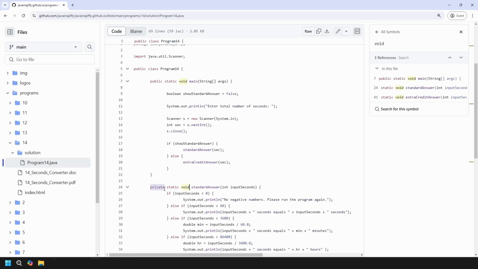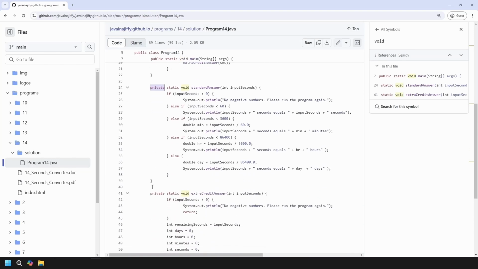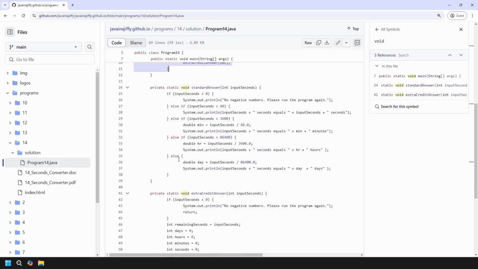Lastly, the private and public are method visibility access modifiers. Methods that are private can only be used in the class where they exist. So in summary, these two additional methods are: 1. Only being used in the program 14 class, so they are private. 2. Being called by my main method in the if-else block up here. And there is no new keyword to create a program 14 instance, so they are static. And number 3, they do not return a value, so the return types are void.